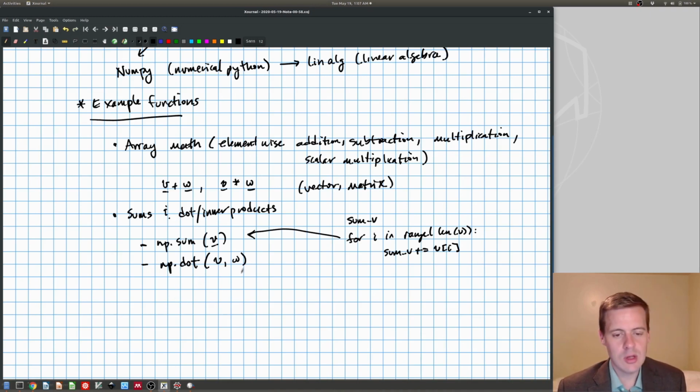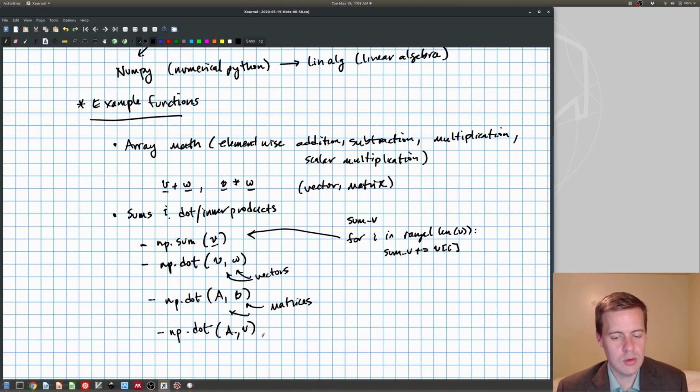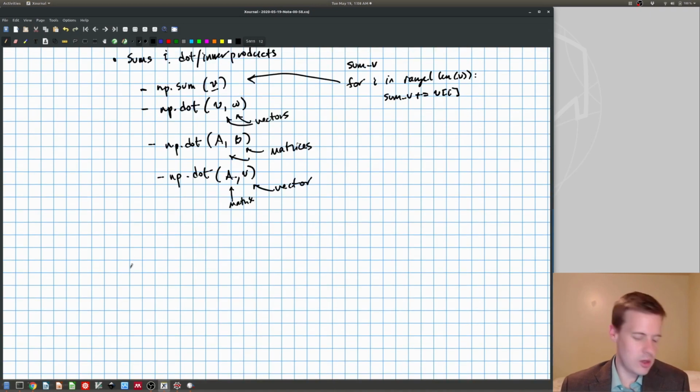Okay, so we can do a dot product between two vectors like this. We can also do numpy.dot if I had two matrices, so if I had a comma b, where both of these are matrices, or I can do the same thing if I have a matrix and a vector. So if I have a comma v, the worst v of all time, now this is a matrix, and this one is a vector. So you can do sums and dot products.